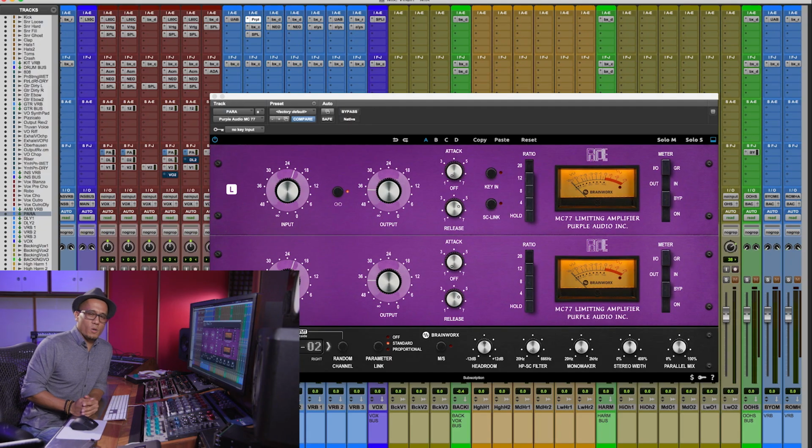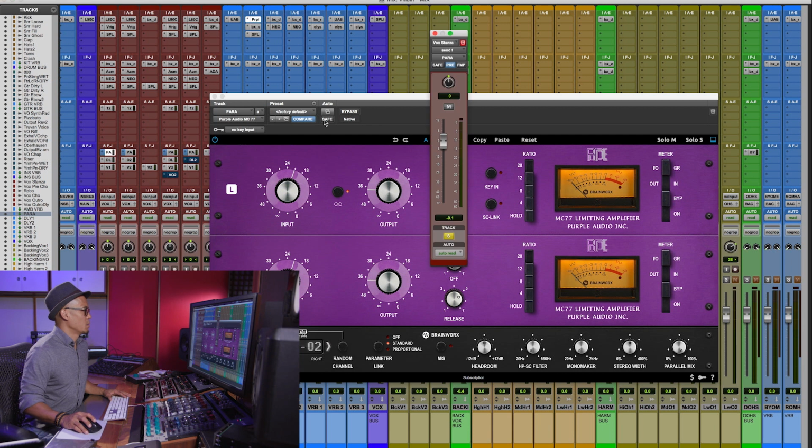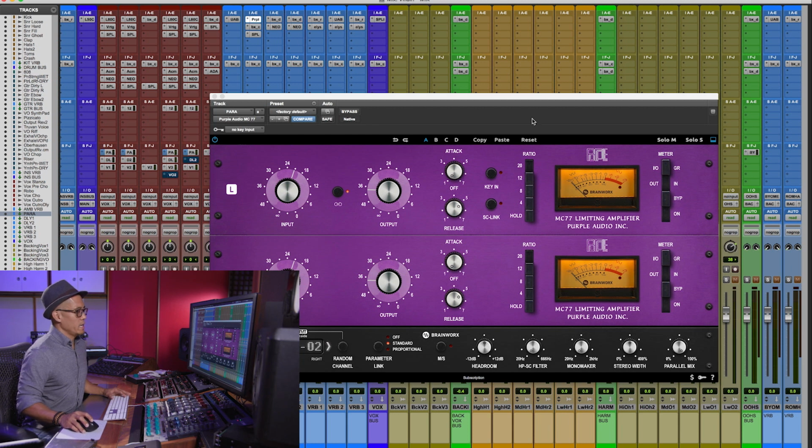So what I like to also do with the vocals is add parallel compression. Parallel compression gives it that body in the vocals and a little bit of that character as well. So for the parallel compression, I'm using the Purple MC77, which is one of my favorite compressors. I routed the main vocals to an aux and made sure it's on pre. And I had the purple at a high ratio.